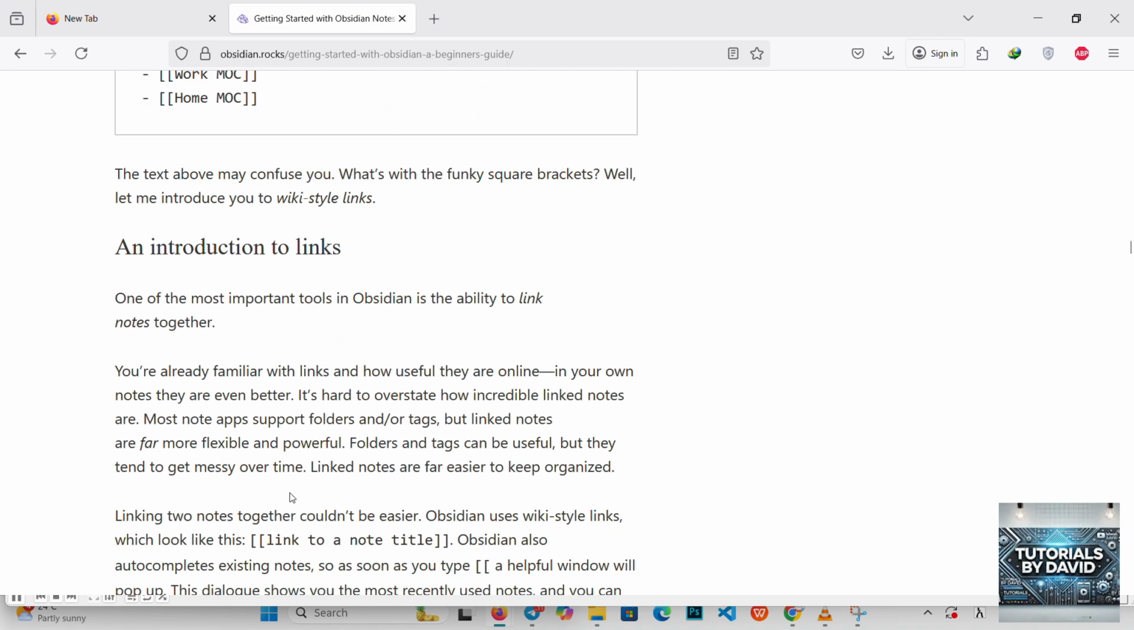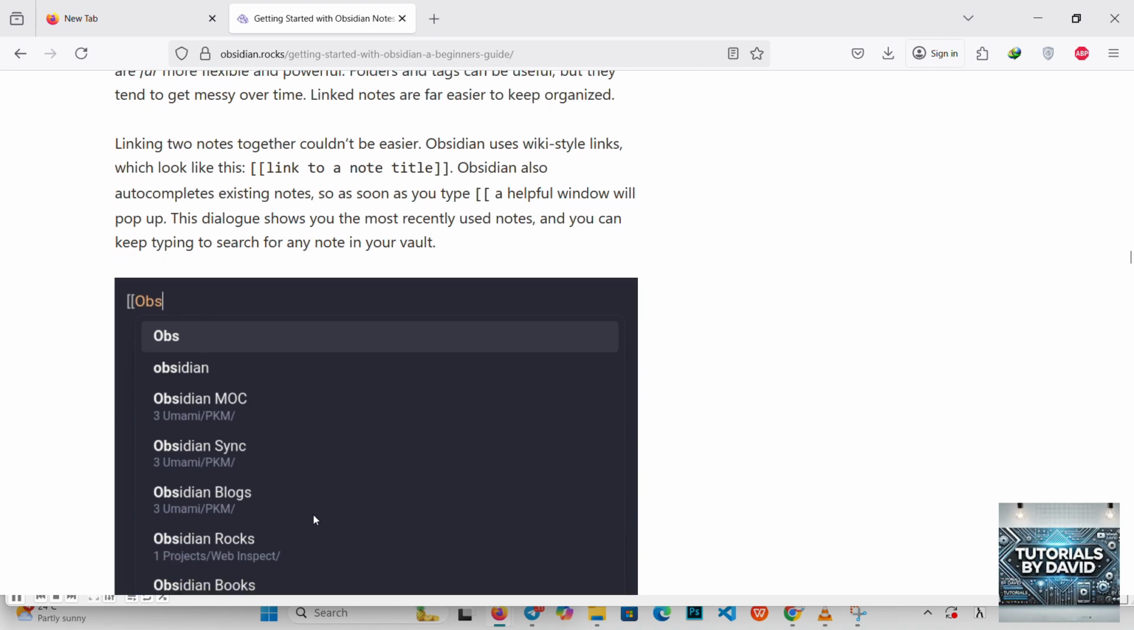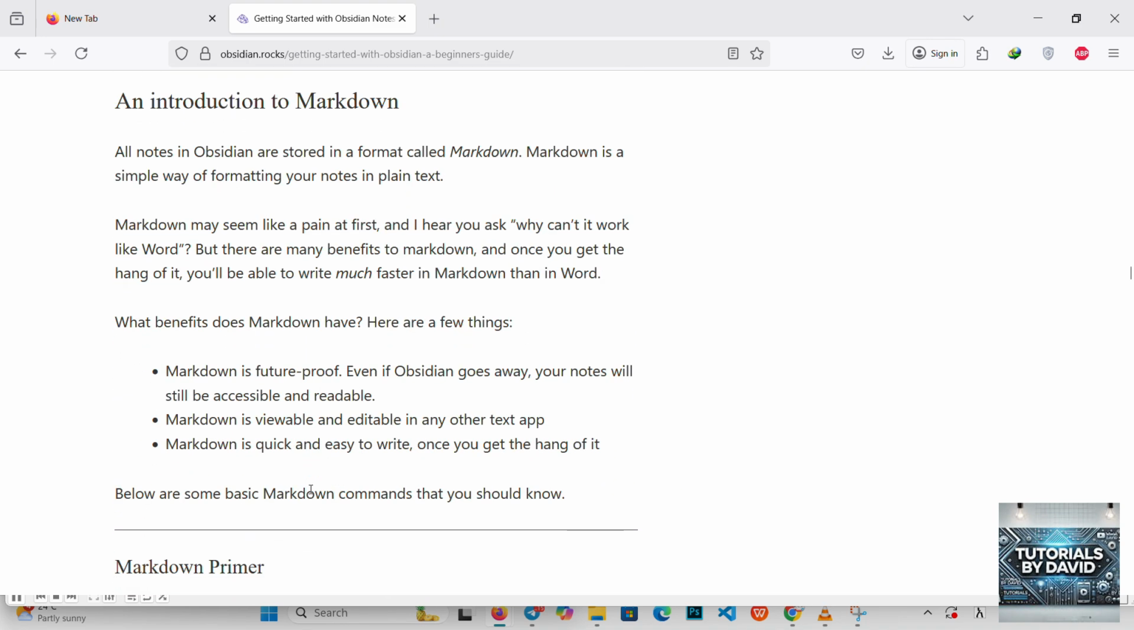Whether you're a student, professional, or just love organizing your life, Obsidian Mobile in 2025 is a must-have for powerful note-taking wherever you go.